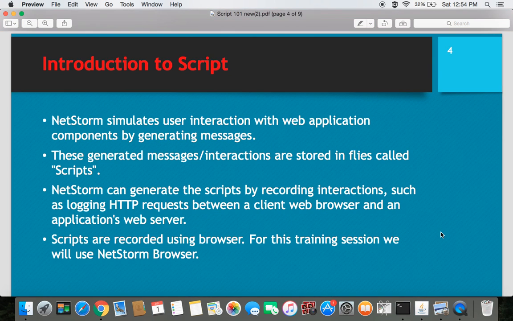A script defines the flow of user interaction with a web application. For example, if the application is an e-commerce site, then the script will contain information about the user logging into the site, adding a product to the shopping cart, checking out, and then logging out. The script is then used by NetStorm to emulate a web user activity.